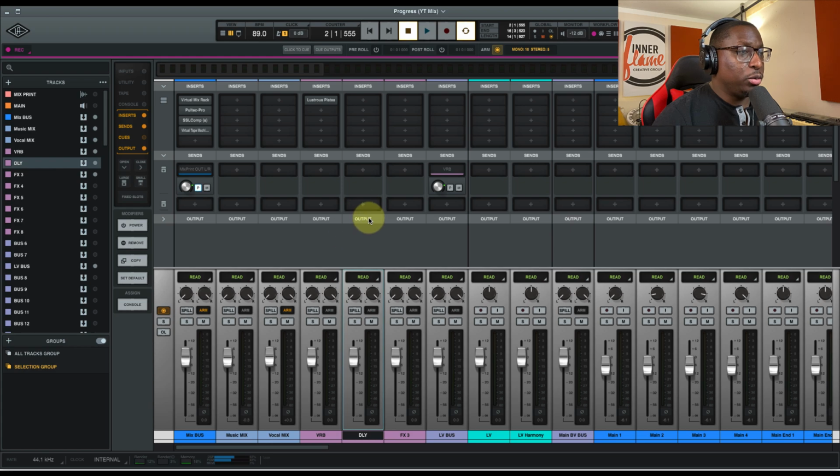And let's play it and now see what we have now with the duplicate copy going through the reverb.